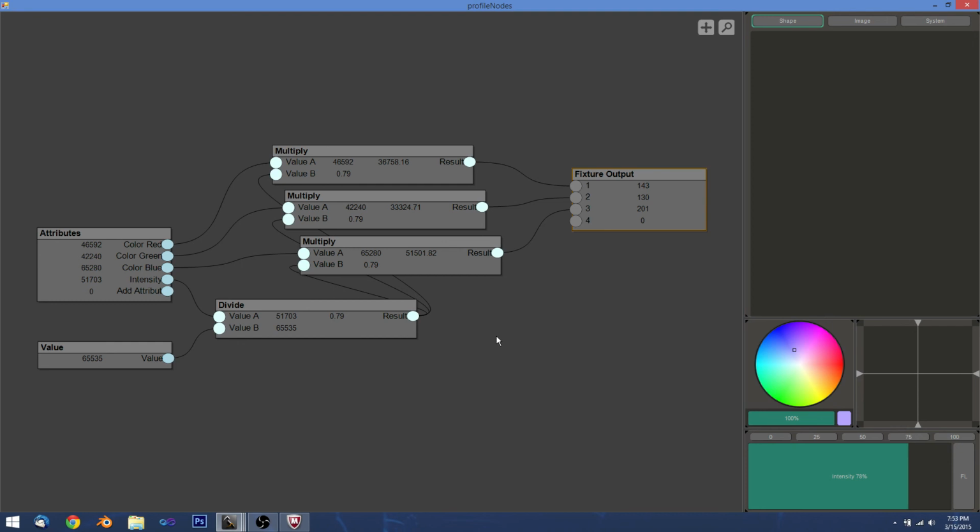So I think that's all I'm going to cover in this tutorial. In the next one, we will look at setting up an intelligent lighting fixture with pan and tilt control.